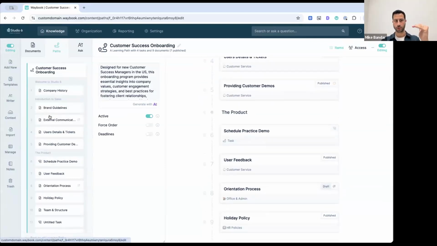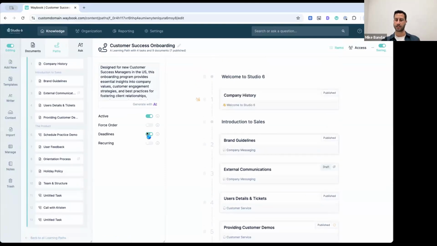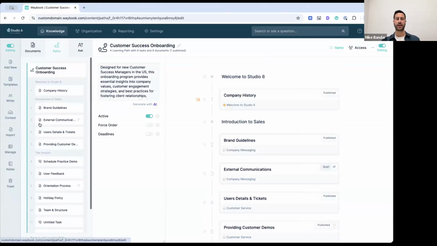We can say, right, first you're going to do introduction to sales, then you're going to learn about the product, then you're going to learn about the internal communication. And of course, you can enable deadlines and recurring deadlines on those as well. So this is particularly useful if it's not for onboarding, but you might have a health and safety or an office compliance learning path that you need people to do every year. So we know that already.